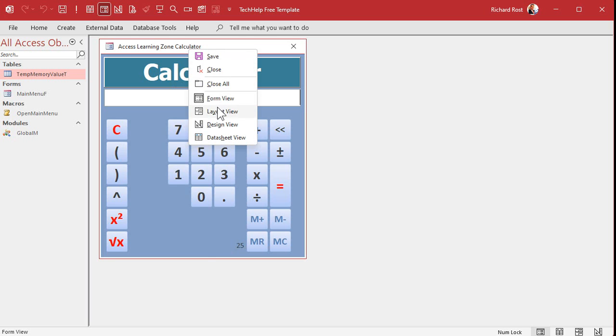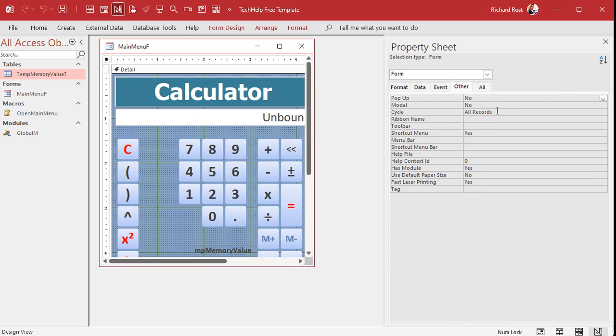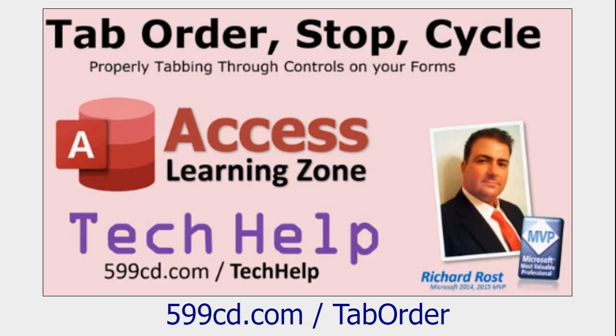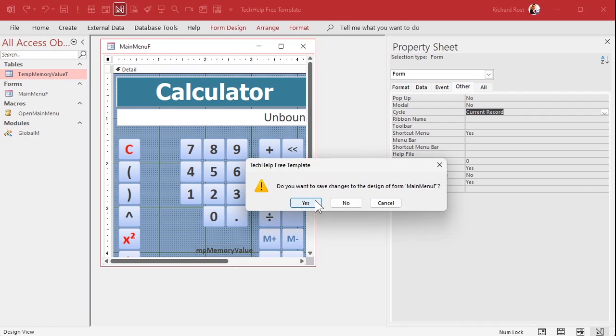So make sure you set your record cycle. Go to the form's properties, go to other, change cycle to current record. So the tab cycle: when you have a normal form, like a customer form, and you go tab, tab, tab, tab, tab, tab, tab off the end, it goes to the next record at the first field. All right, so that's what the cycle does. All right, go watch this video about the tab order, stop and cycle. Okay? But that would be essentially how you'd save a value.